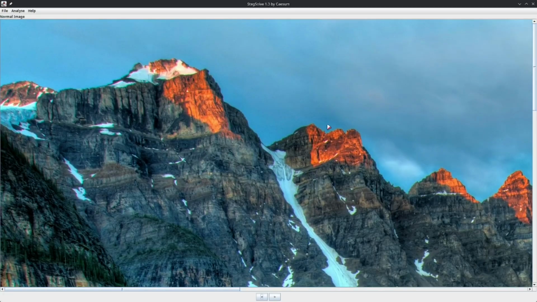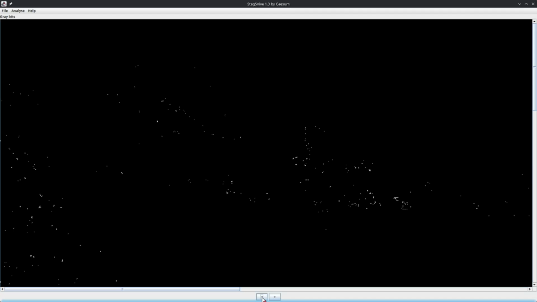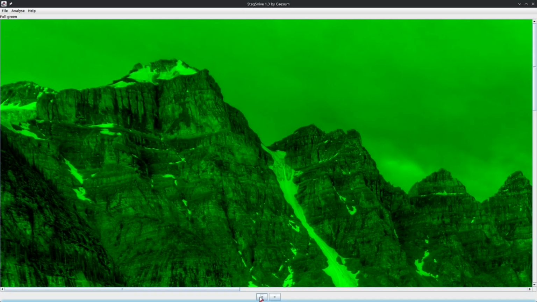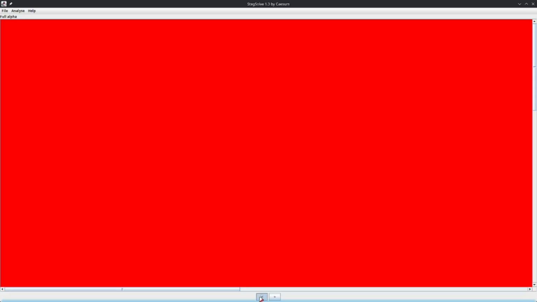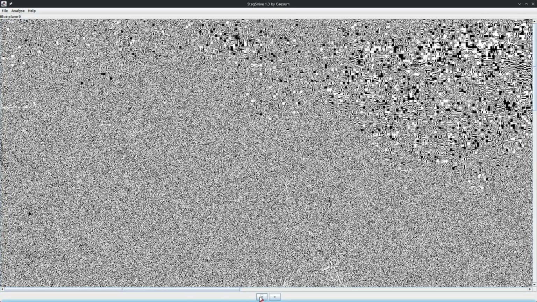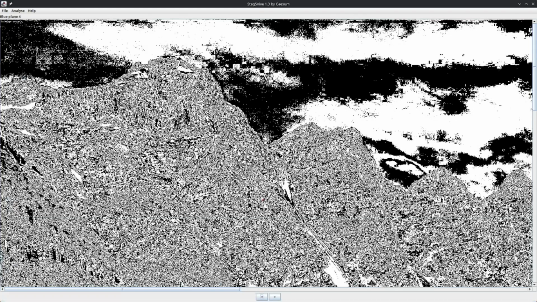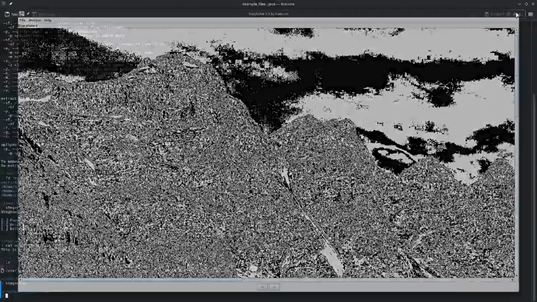What Stegsolve actually does is, if I have written some text here which is not visible in this bit plane, I can, with this arrow, move through different bits. Here you can see gray bits, then random color map. Then here you can see full blue, then full green, full red. So this is how you can hide data, like if I hide data in the red plane or blue plane or green plane, you can see that data with your eyes. So this is what Stegsolve does.